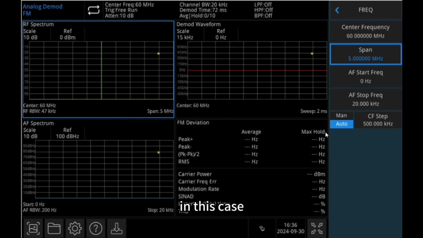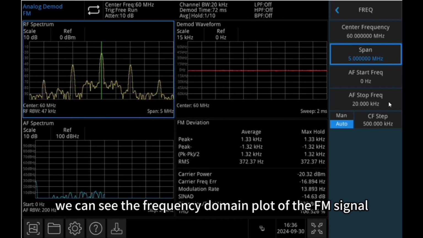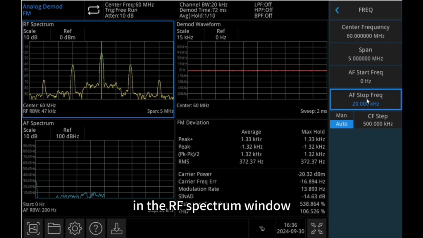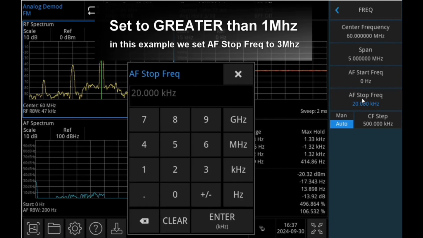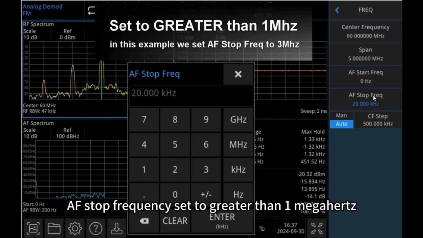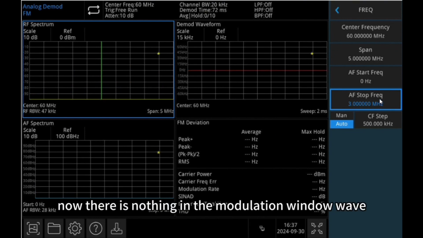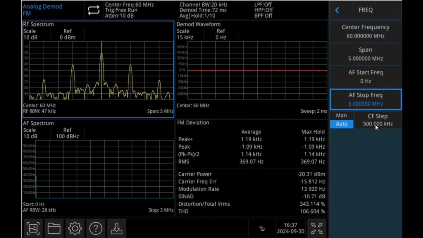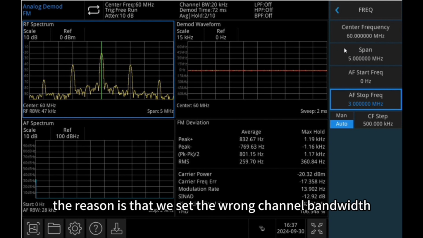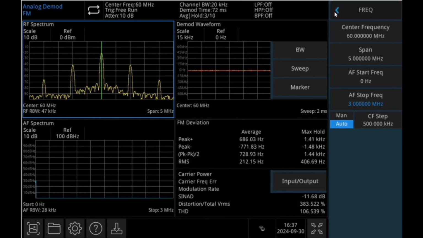In this case, we can see the frequency domain plot of the FM signal in the RF spectrum window. AF stop frequency set to greater than 1 MHz. Now there is nothing in the modulation window wave. The reason is that we set the wrong channel bandwidth.